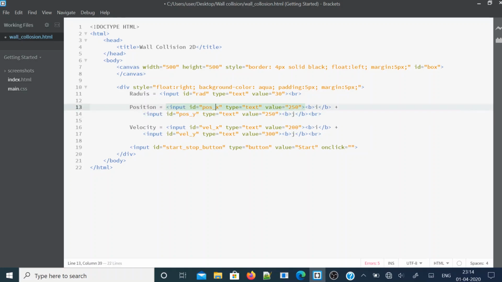Notice the IDs of these elements. We're going to use these in the JavaScript code. Similarly, the velocity also has 2 components. I stands for the x component, j stands for the y component, and the default values are 200 and 300. And finally, we have a button which will be used to start and stop the application. By default, it has start written on it, and the on click event does not have anything right now. We'll insert the code in here when we are writing JavaScript, so I've left it empty for now.